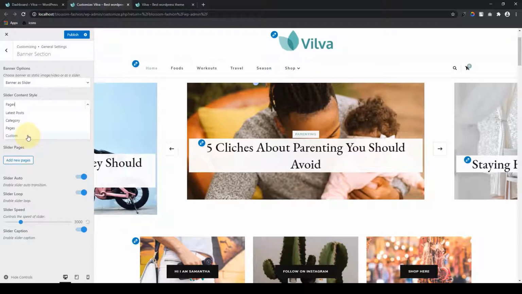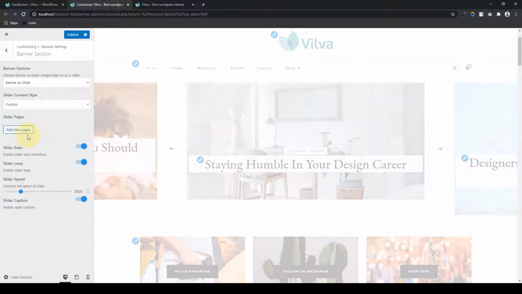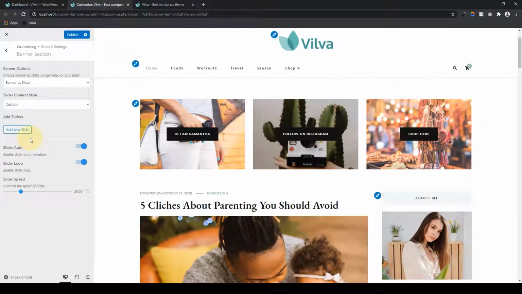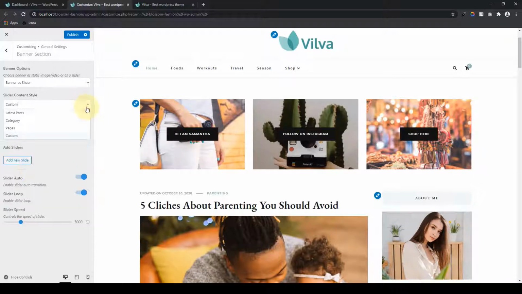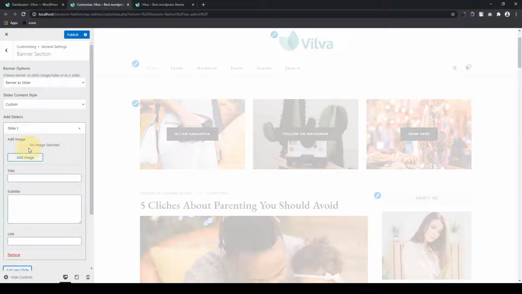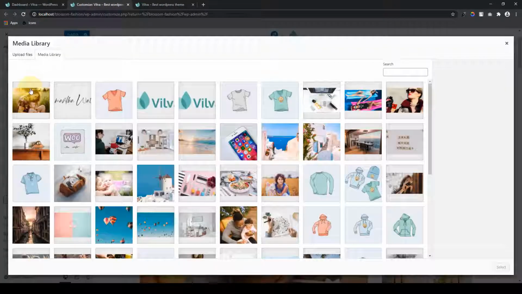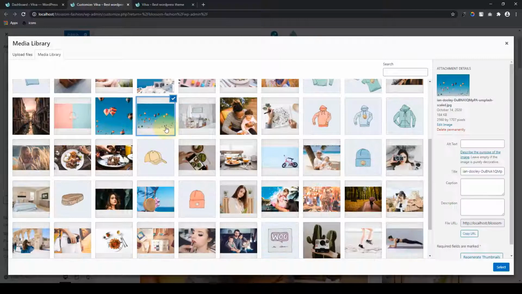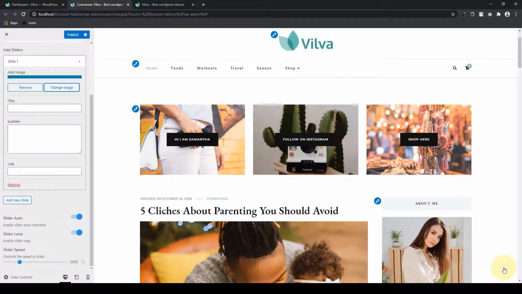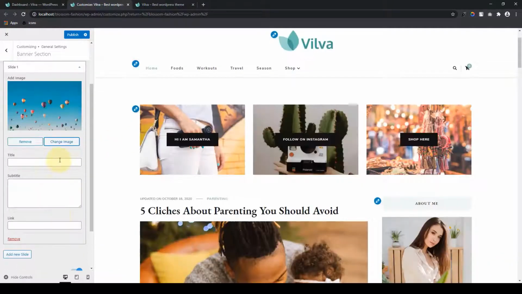One more option you get is you can customize your slider content altogether. So you don't even have to go from the latest post or the category or the pages. You can easily customize the slider content style, and all you have to do is click on add new slide, and then click on add new image. So just select the image which you want to feature. You have to add in the title.